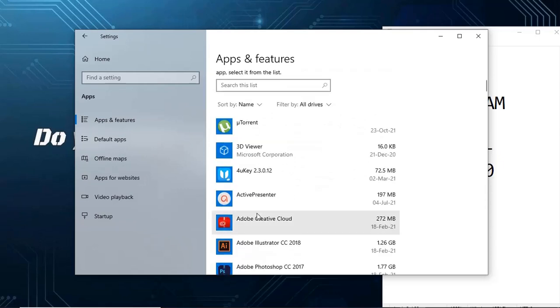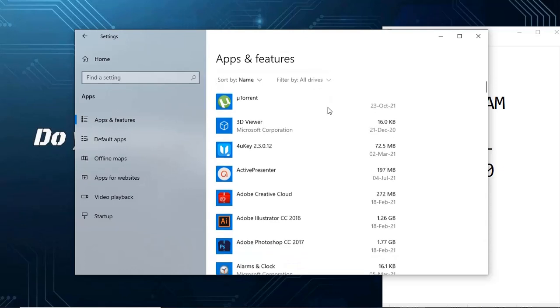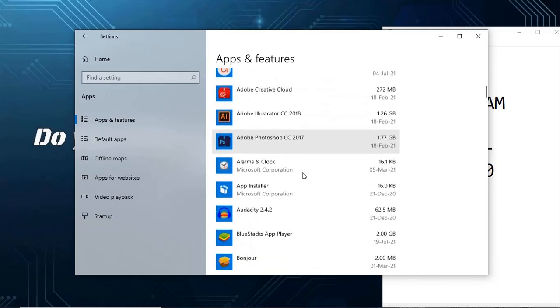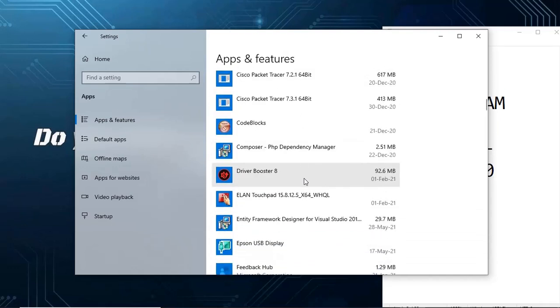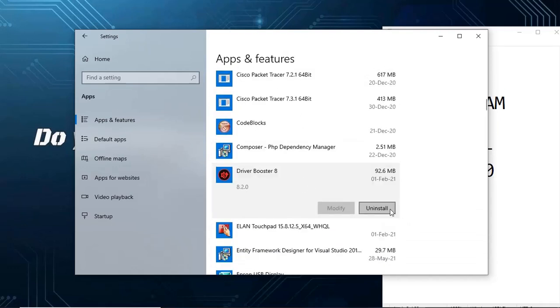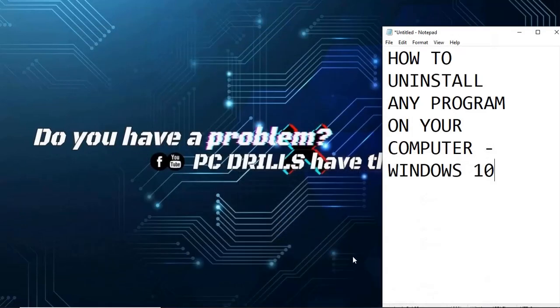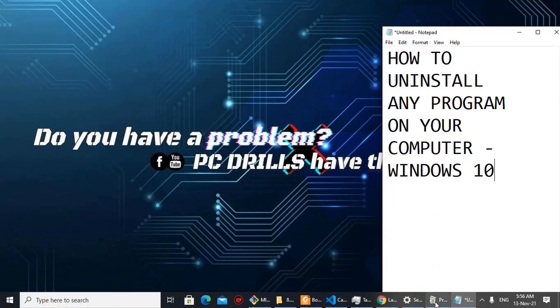You just need to scroll down. Here you can even sort by name, you can sort by drivers and so on. So you come down and look for the application you wish to uninstall. Let's say for our case it's Driver Booster. You just have to click on it and you have the uninstall button here. So when you click, you just click on uninstall. It's going to take you through the uninstallation procedure. I will show you how to uninstall after clicking the uninstall button, but I'm just giving you the methods for how you can get to the uninstall button.